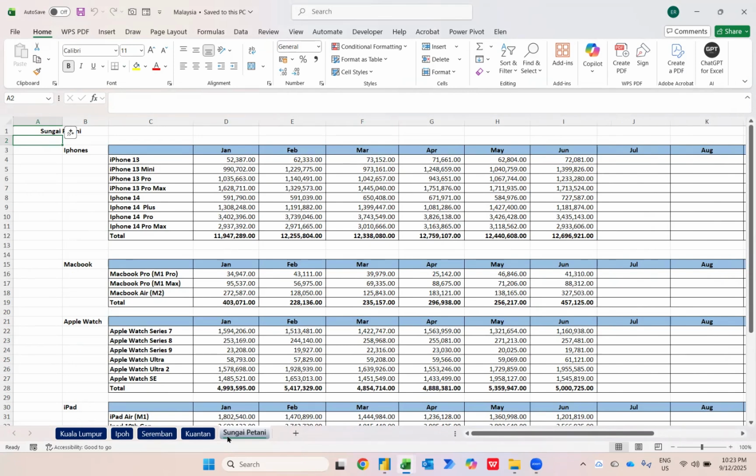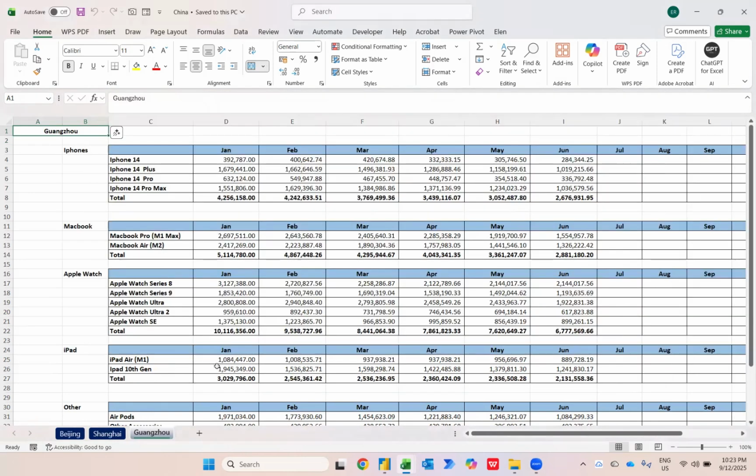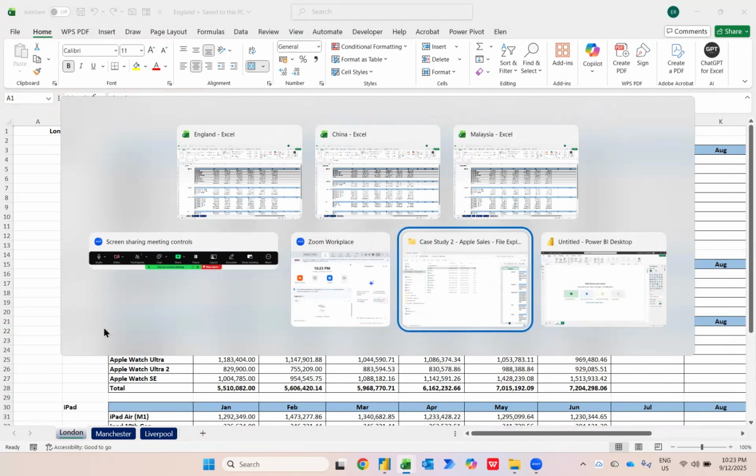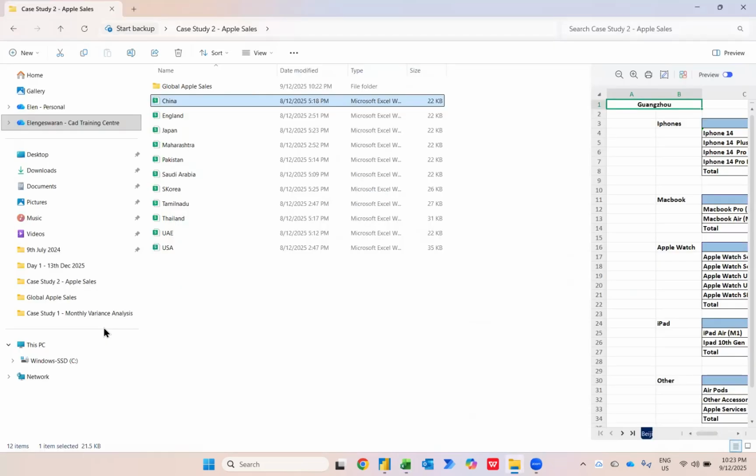And not only that, I don't only have one file. I have multiple files, like regions for China, regions for England, and if you notice carefully, we have multiple files. So how am I going to compile all these files into one database, and from the database, build a visual in my Power BI?